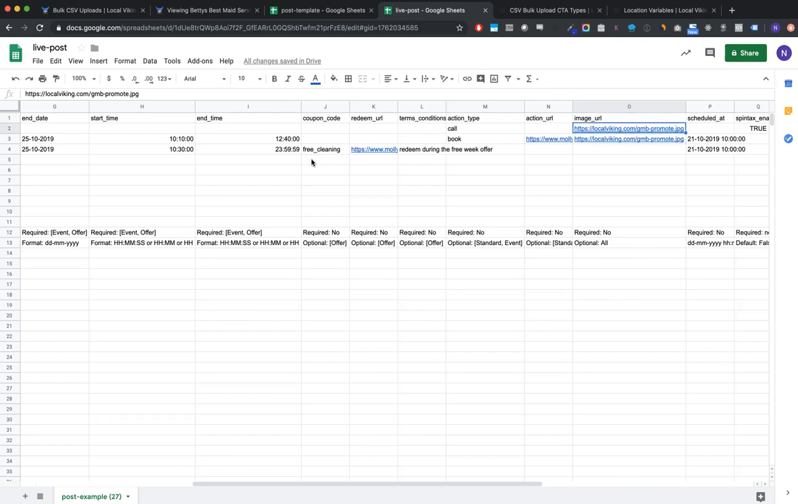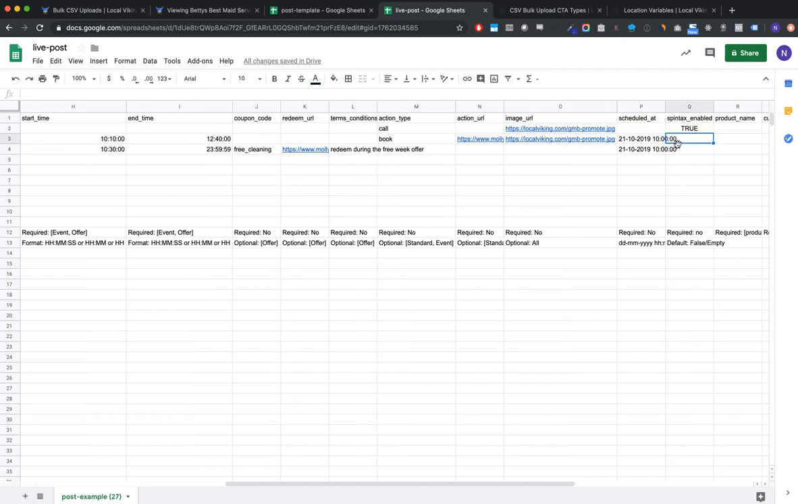Then I just got my pretend images here. These are real images, but this is just a demo image. You can see I'm scheduled out right here on the 21st of October. And then you can also see that I do have Spintax enabled on this line, and I don't on this.